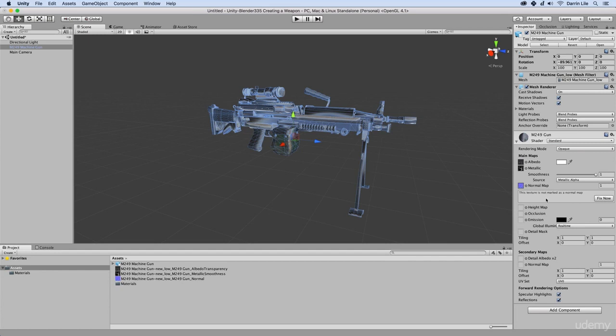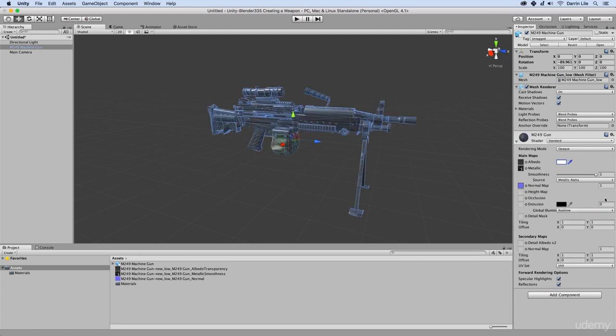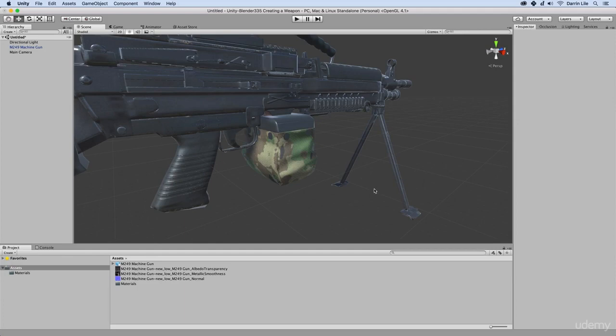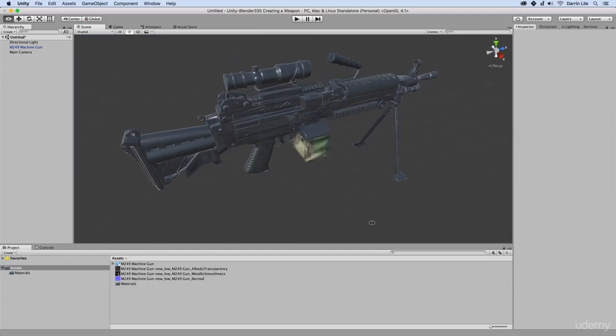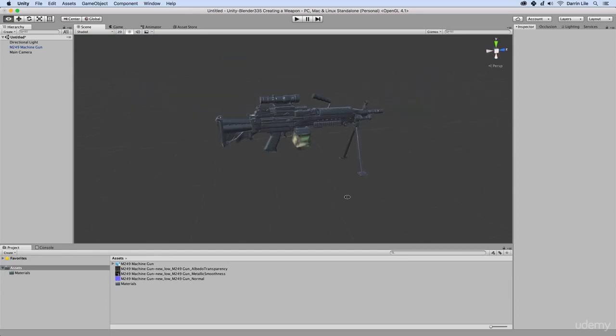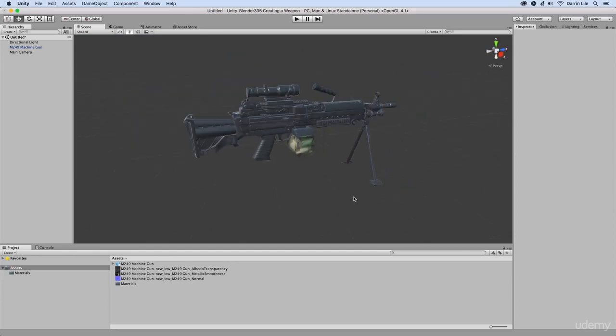Now, the normal map needs to be marked as a normal map, so I'll just click Fix Now to do that. And there we go. There is our gun, and it's looking pretty good. It's got a lot of those high resolution details in there. That looks pretty nice. One thing I'd like to do is bring in an HDR image like the one we had in Substance Painter and take a look at it with those kinds of reflections.